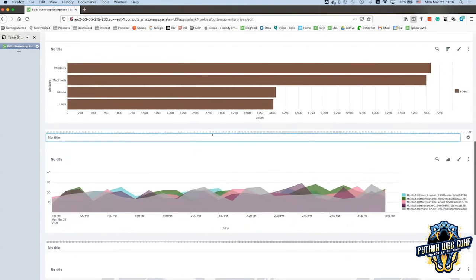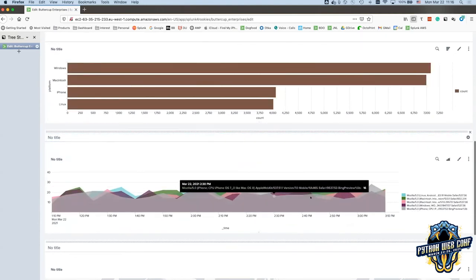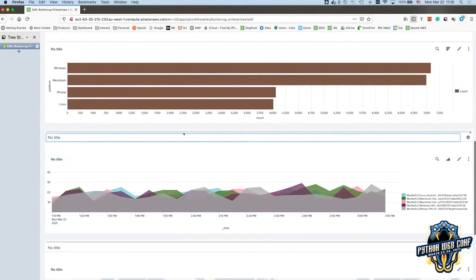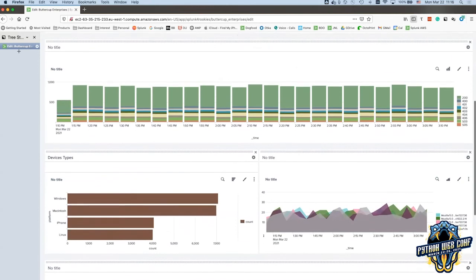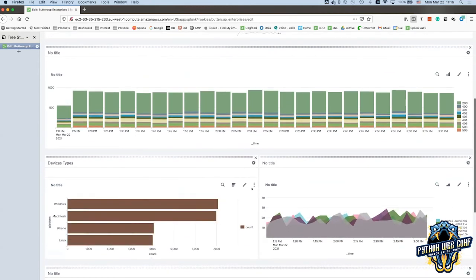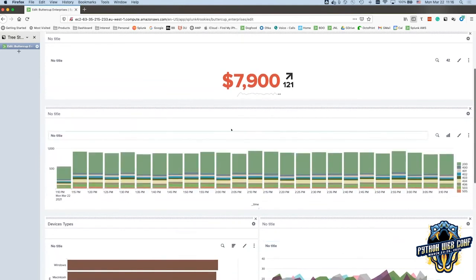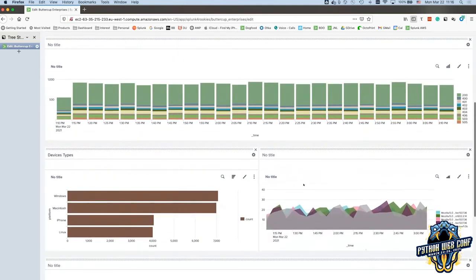Maybe, let's say, for example, this is interesting information, but we don't necessarily need it to take up all that space. So we can come in here and we can make it go side to side. And now we've got these two dashboard panels that are right next to each other. We could do the same with this one. I'm just going to leave it like that. I think you guys get the picture.